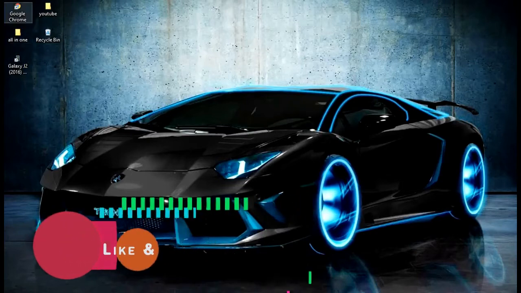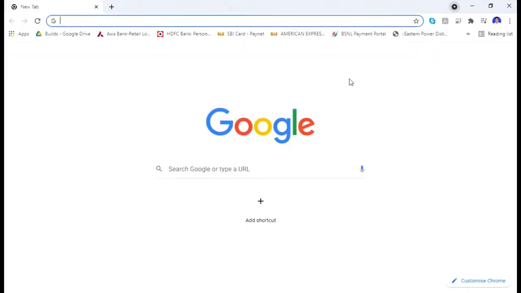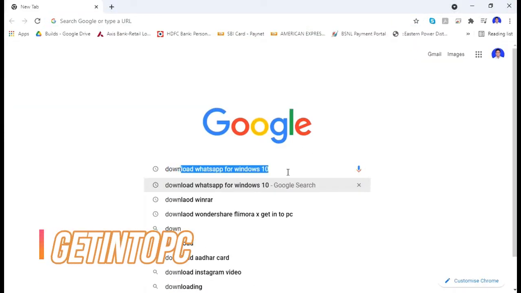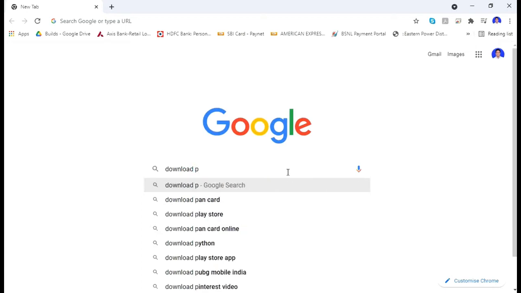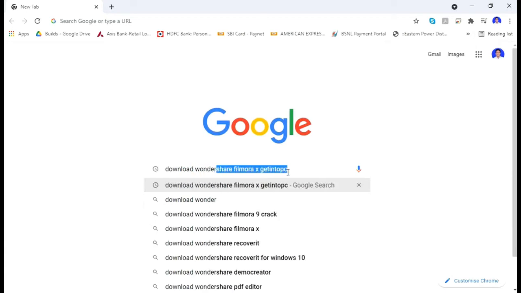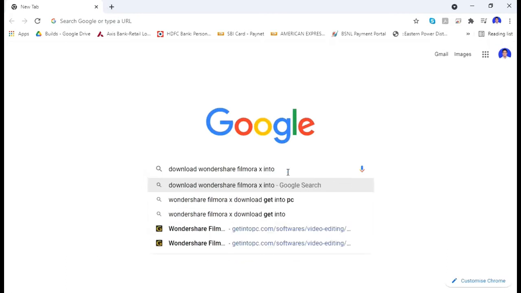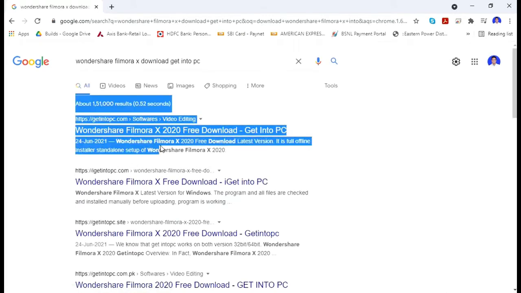Now you should open Google Chrome. Then type "download Filmora Get Into PC." So this is the website of Get Into PC.